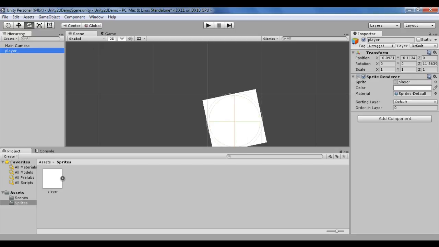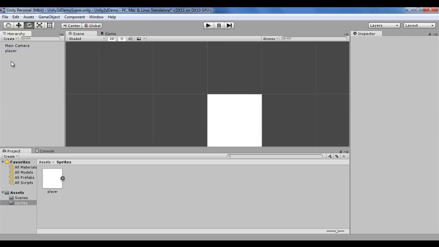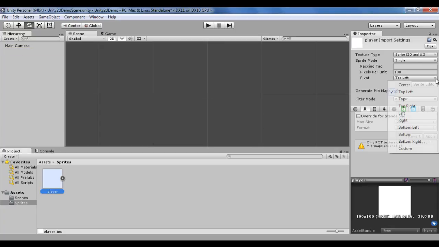Let me click on this player image and reset back. Let me click on the player game object and delete that, and let me click on the player image and change it back to center. Hope you guys understand. Now I am going to discuss how the pivot affects scaling.